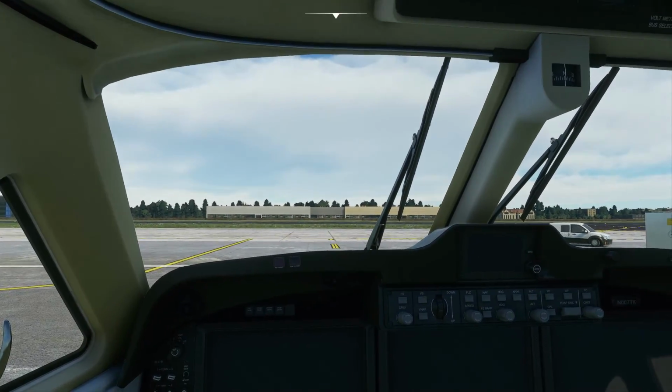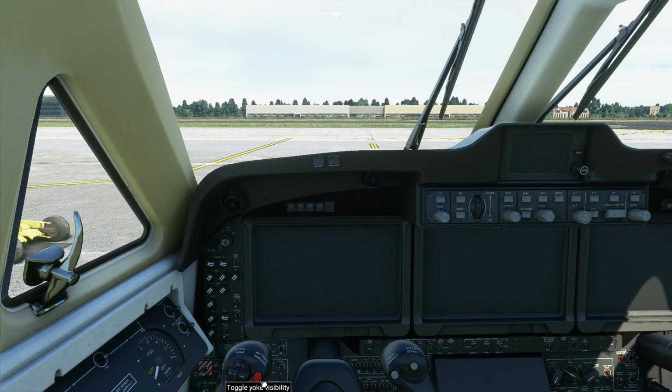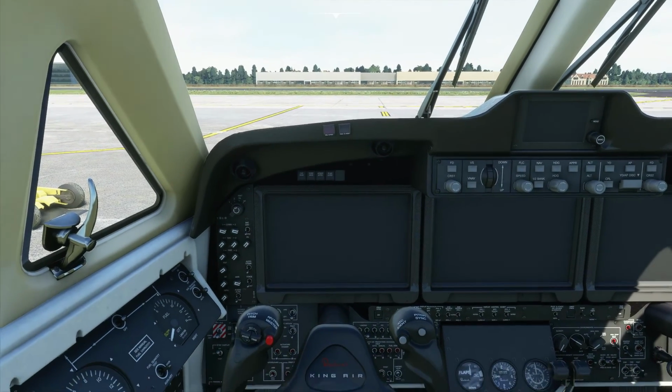And that's pretty much it for the overhead panel. None of the other buttons are working. There are some that work over here. I thought, yeah, the pitch trim works, but it's hard to do from here, and the rest is just toggling the yoke visibility, pretty much.